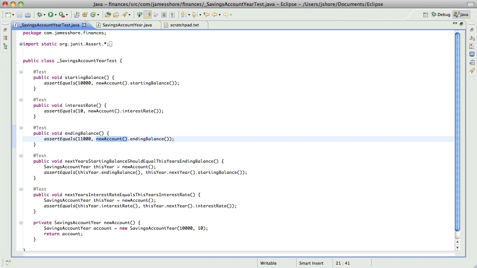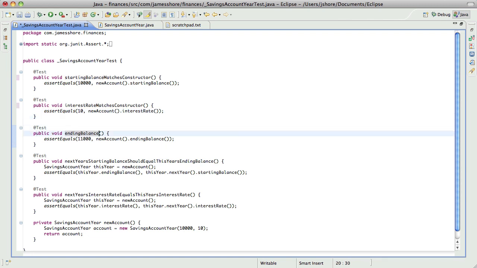Okay. Yep, that's all working. I could be more descriptive in my names here, but I don't think I need to just yet. Maybe here I'll say, well, we'll just say matches constructor and matches constructor, and here applies interest rate. And next year's starting balance equals this year's, next year's interest rate equals this year's interest rate. Okay, good.